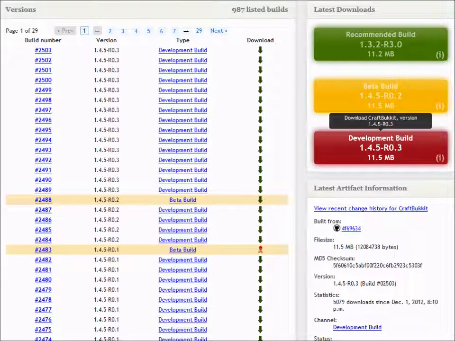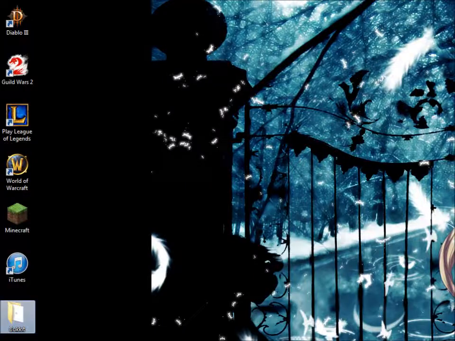The first thing you'll want to do is download CraftBukkit from the link below. I recommend you download the development build. It might have a couple glitches in it, but trust me, the compatibility is usually better. I recommend you download it into a new folder. It's going to create a bunch of files once you run it. I named my folder Bukkit and put it on my desktop.